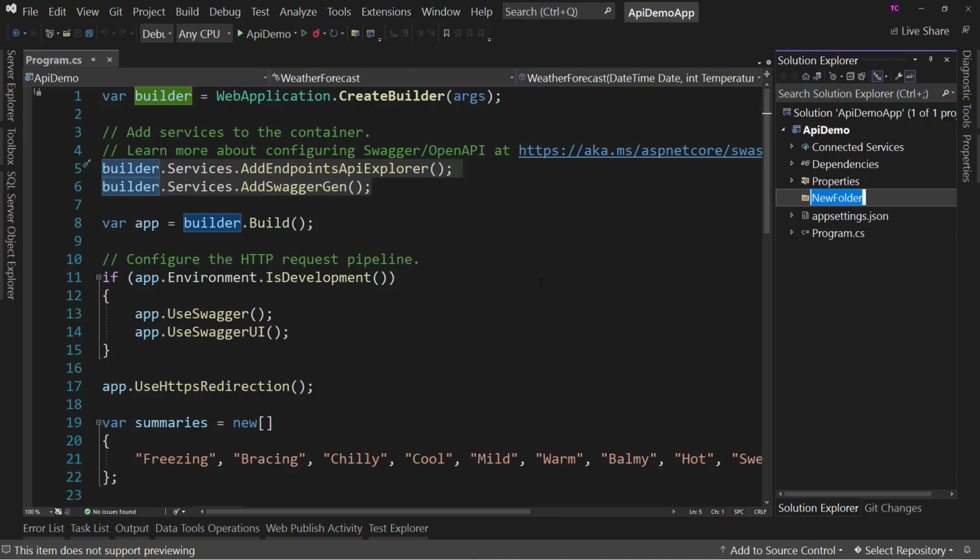Add new folder. We're going to call this Startup. And naming is going to be important. I kind of like the idea of Startup since this kind of replaces Startup.cs, but not really. So this folder is all the startup stuff, which directly relates to Program.cs.